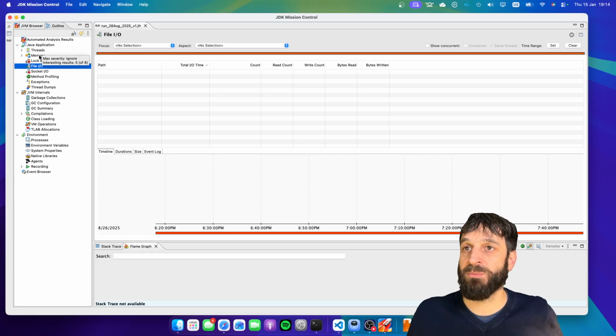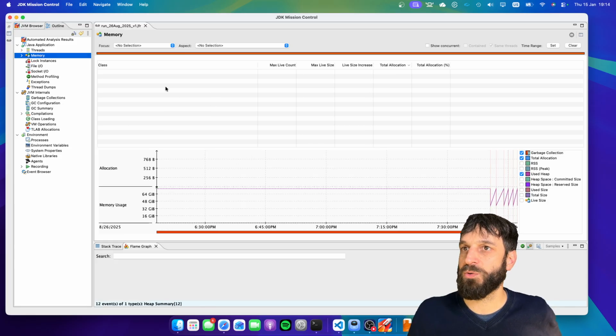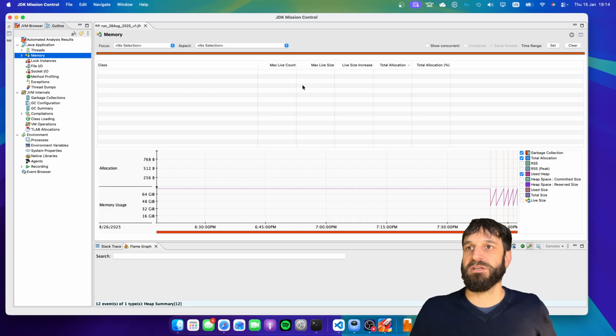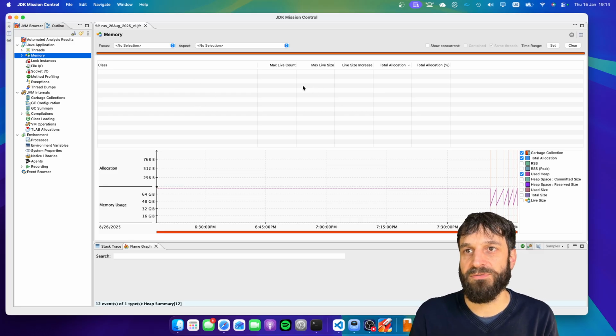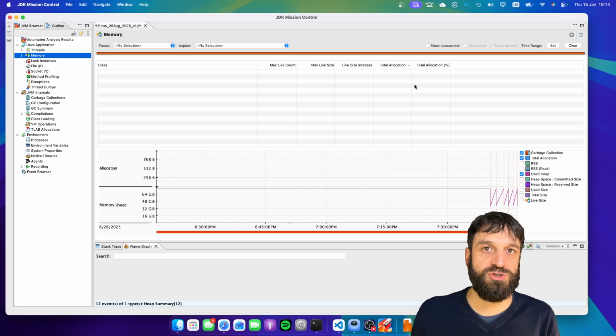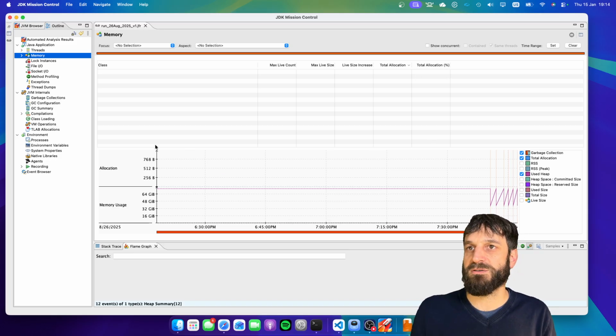We didn't really look at memory, but this is going to take some time to load, I guess. This is going to give us allocations from memory, depending on which settings we're using. It's going to give us the different classes, max live count, increases, percentage of overall. So similar to the other views, lots of details.